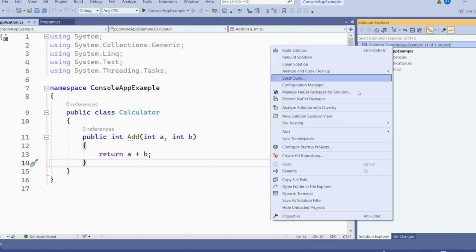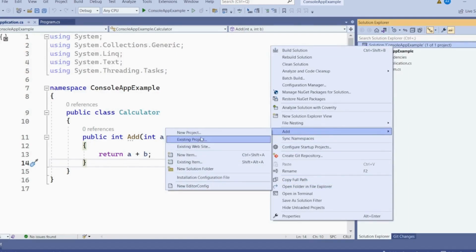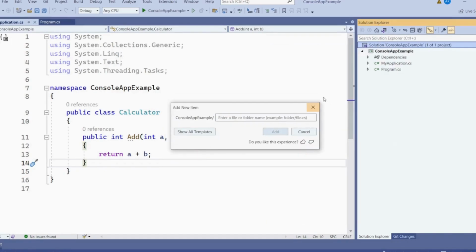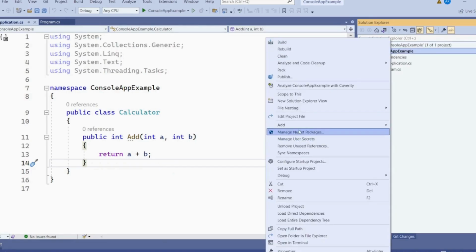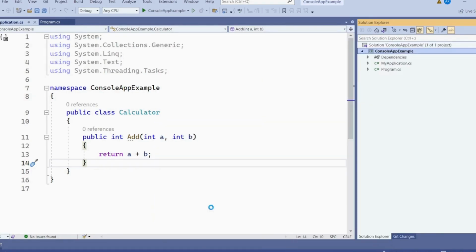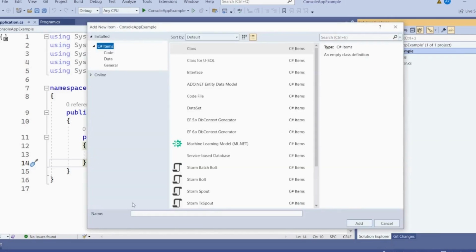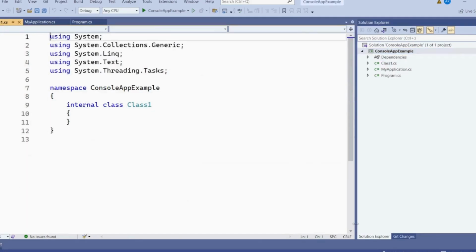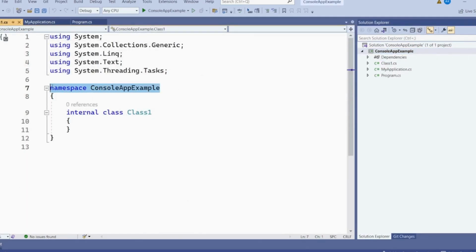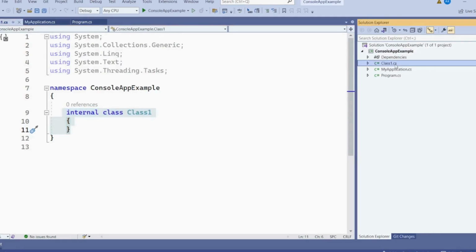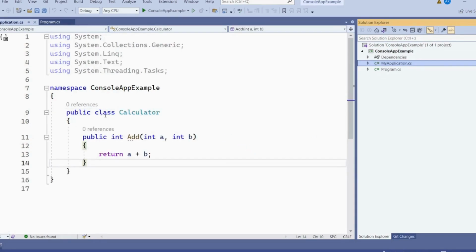Suppose I create a new class. Let me add a class here. Yes, you can see here, this is the namespace. Inside that I have a class. So this is the namespace, and how will you call this? Let me delete this class, not required. Suppose this is my class and I want to call it in the main method. How will you do that?